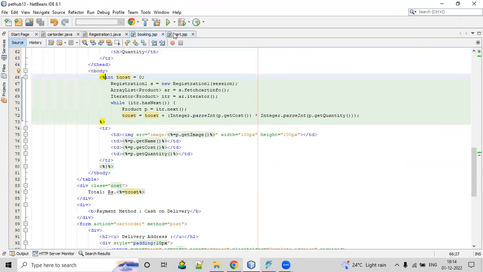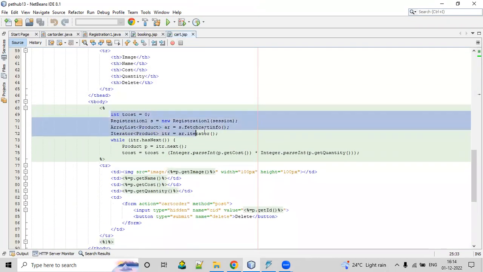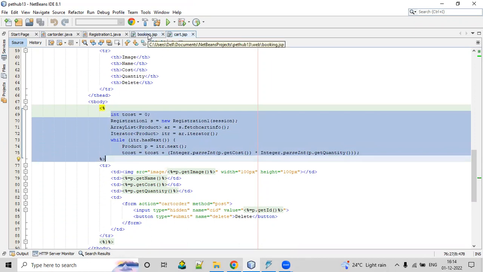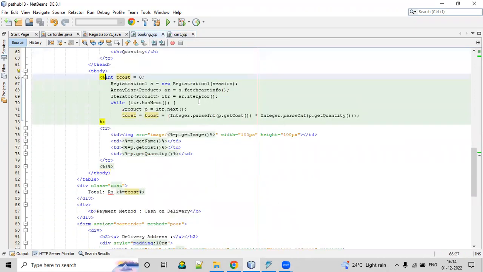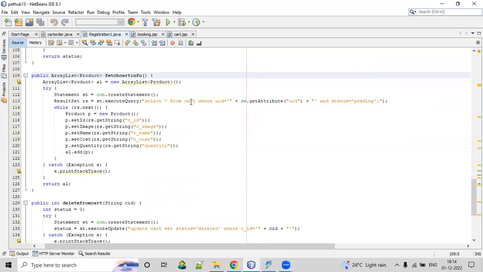I have taken the same logic, whatever is there in the cart page logic, and copy pasted it. I'm using the same method also. What is the method? Fetch cart info, which means whatever data or records are there in the cart table for that user ID and the status equal to pending. I'm fetching all the records.